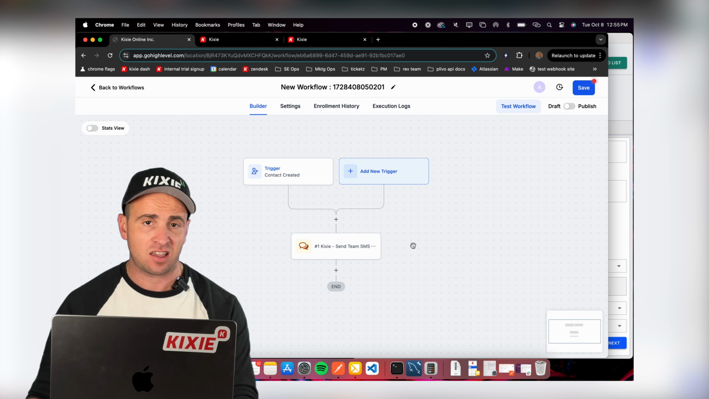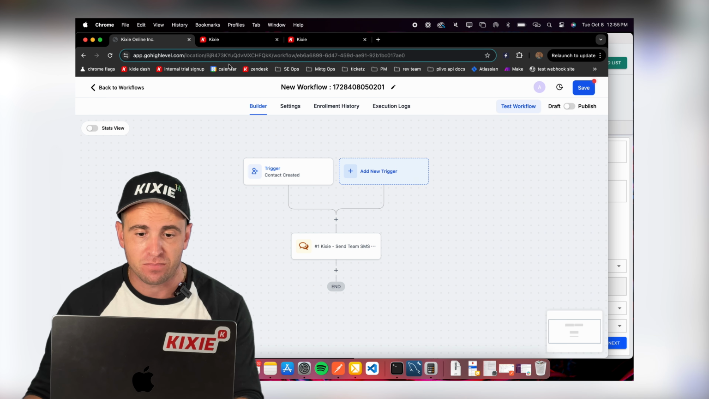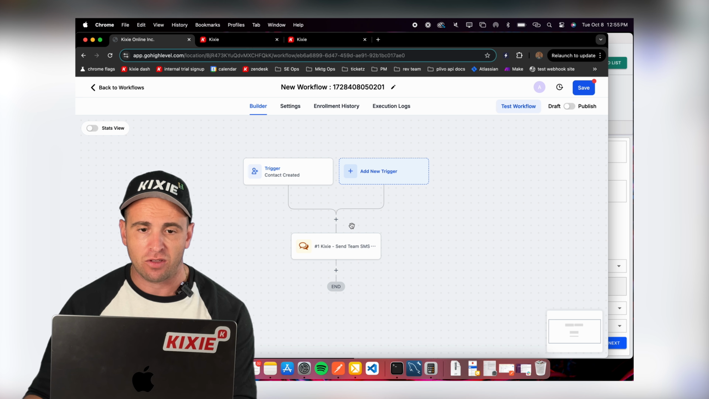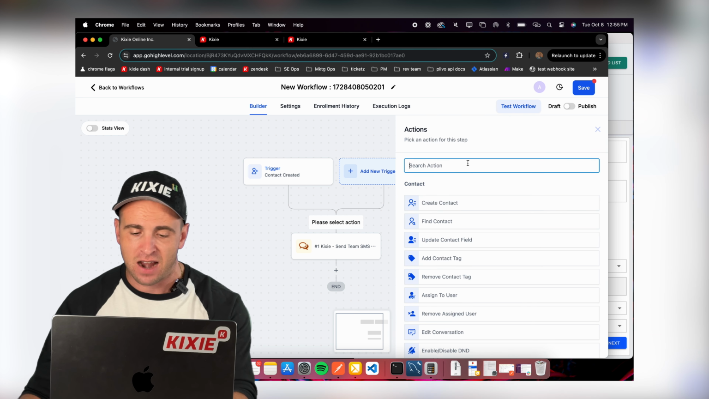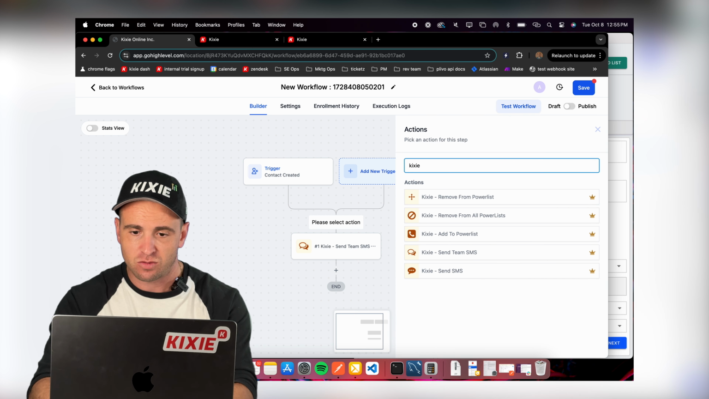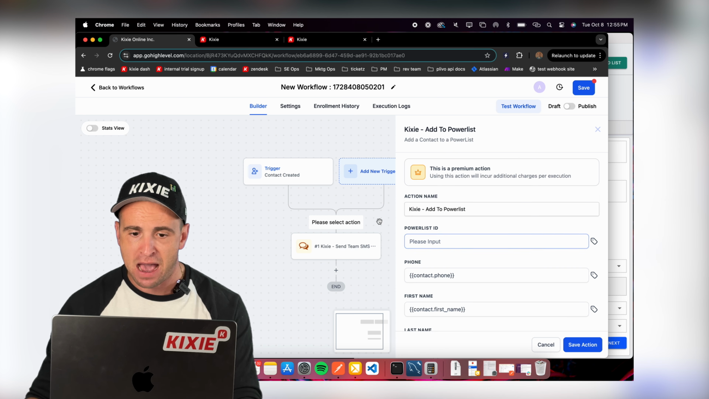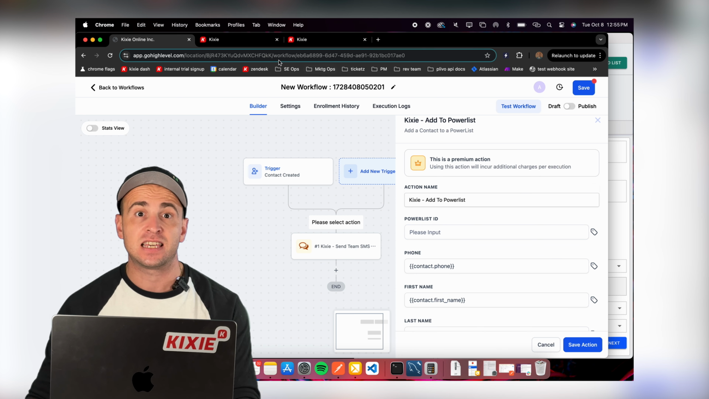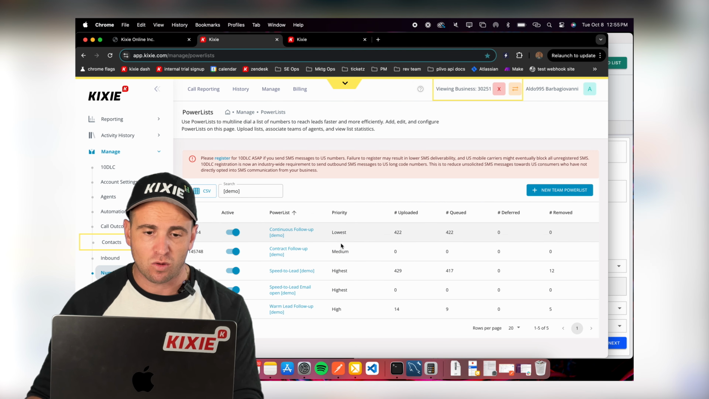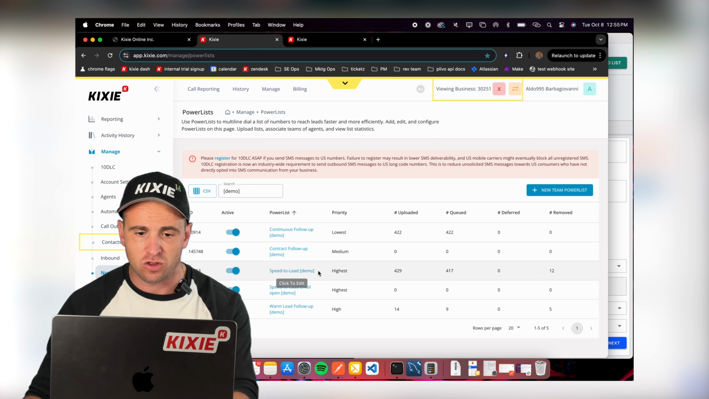But in addition to texting, we might also want to give them a phone call right away. So what I can do is I can create a PowerList. And what we'll do is we'll select our Add to PowerList action. So I type in Kixie, I do Add to PowerList. And just like with the Team SMS inbox ID, I also want to grab the PowerList ID. So let's say I want to use my speed to lead PowerList.